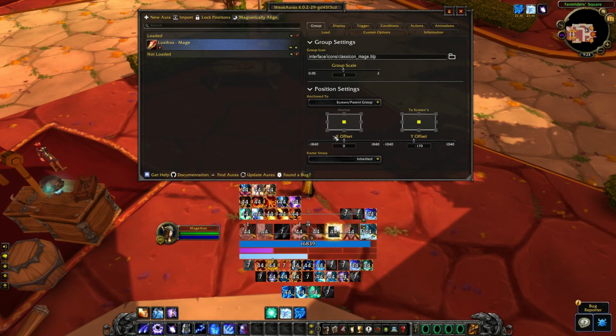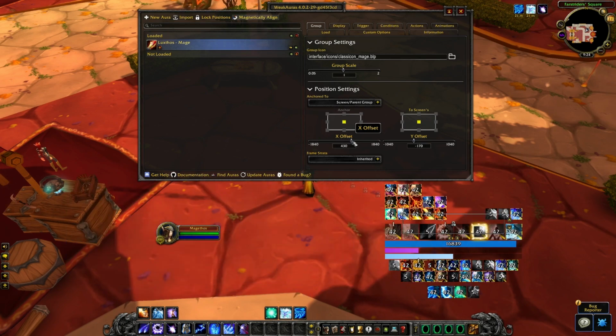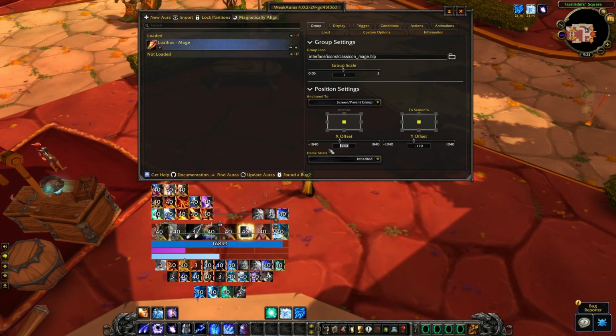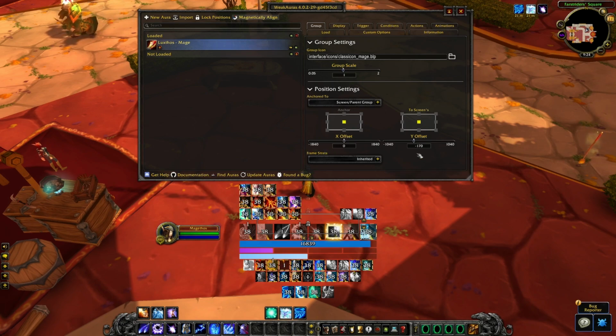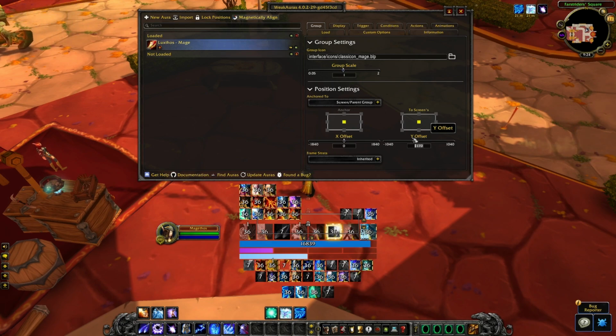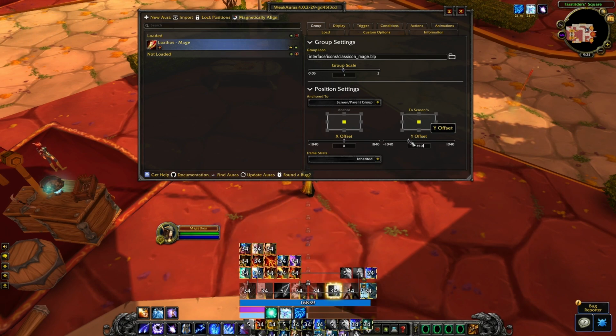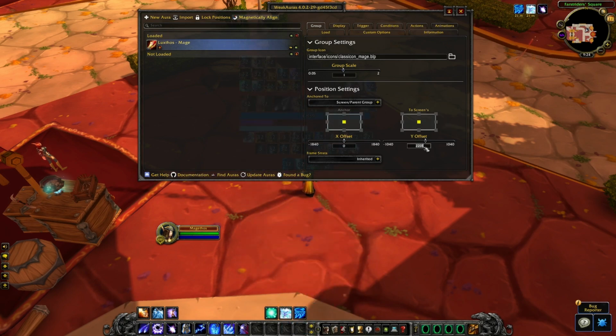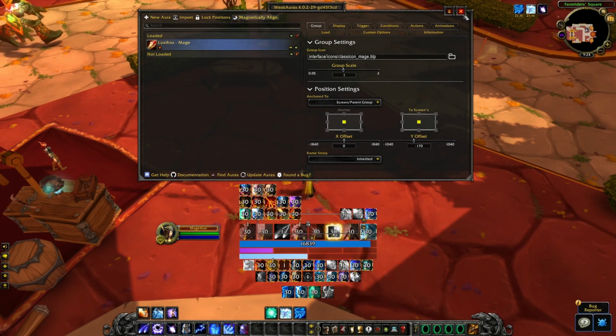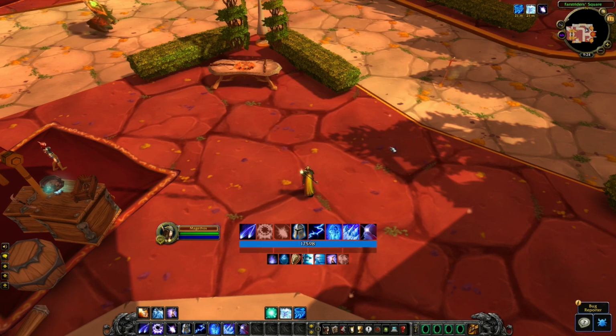You're going to be able also to change the X offset if you want to move it right or left if you don't want it to be centered. That's a possibility. And you're going to have access also to the Y offset to move them down or up in order to line up better with your UI and interface. So this is how you're going to adapt that and customize that to your liking.